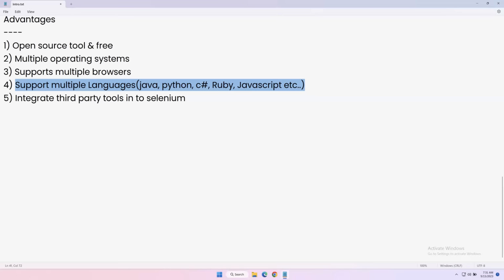Now, for one project, we choose one language. We don't use multiple languages for a single project. If you start automating an application or start a new project, choose only one language. Whichever language you know, choose only one language throughout the project. Now let us understand the disadvantages, what we cannot automate using Selenium.